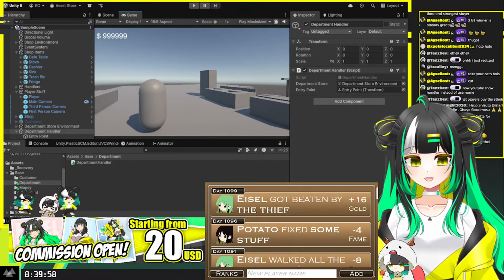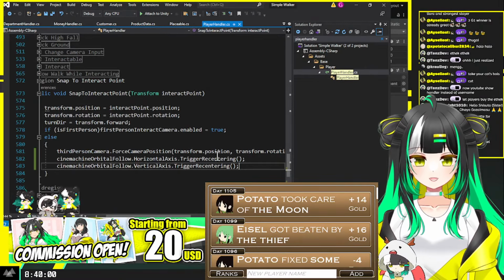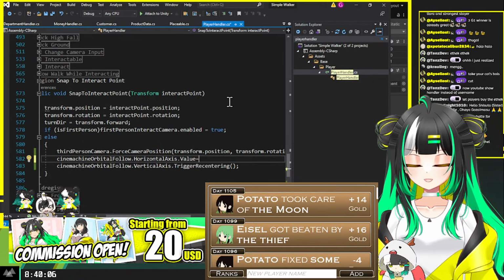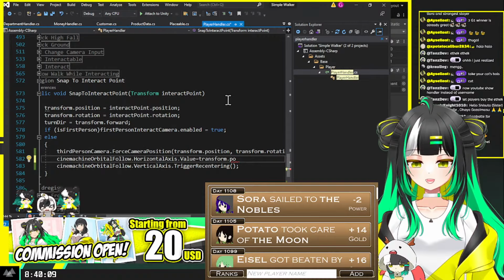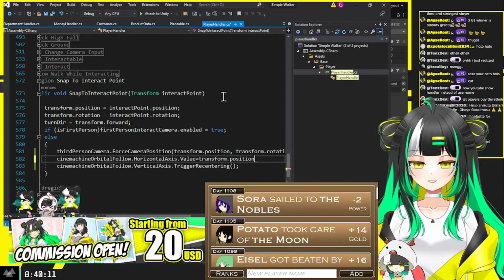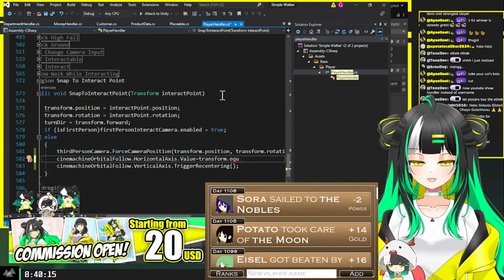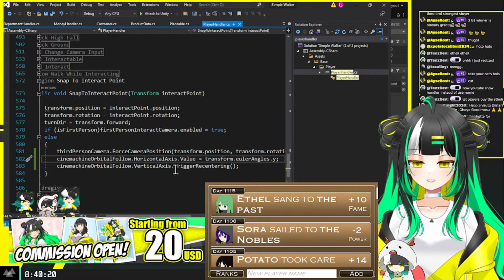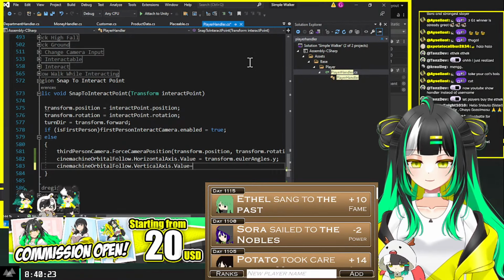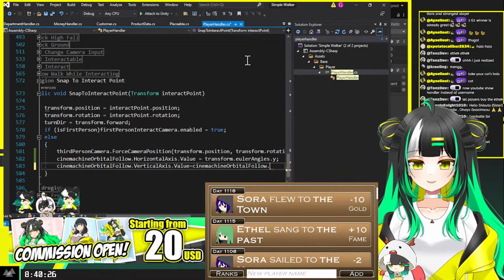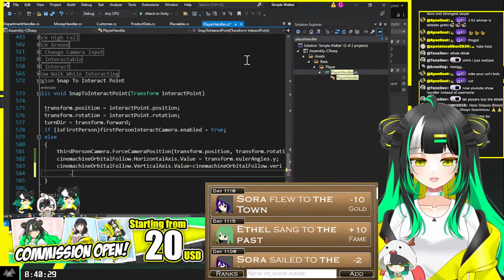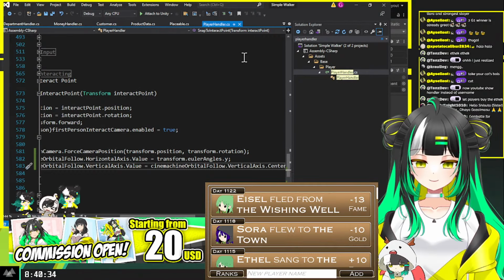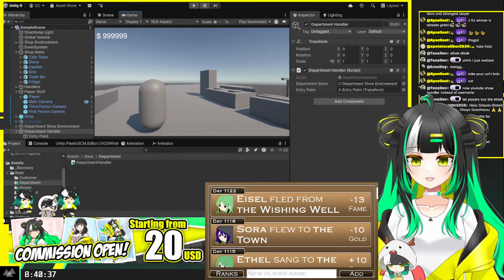Let's go back here. Gonna have to code something. So the horizontal axis, yeah, this has to be the thing after all. So like this, transform the position, rotation, transform the Euler angles dot y, and this equals orbital follow dot vertical dot center. So okay, let's try that again.